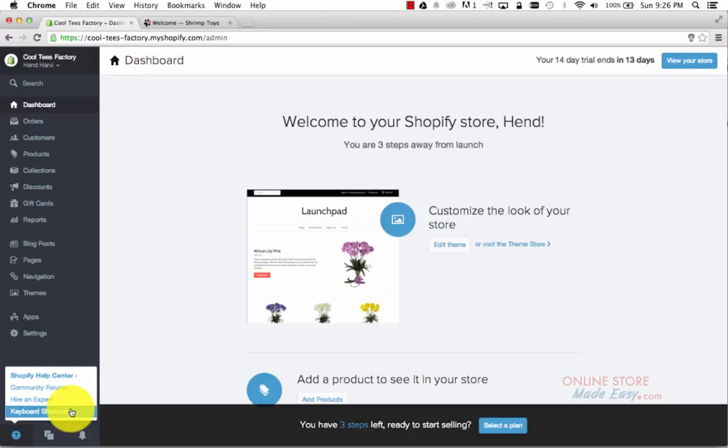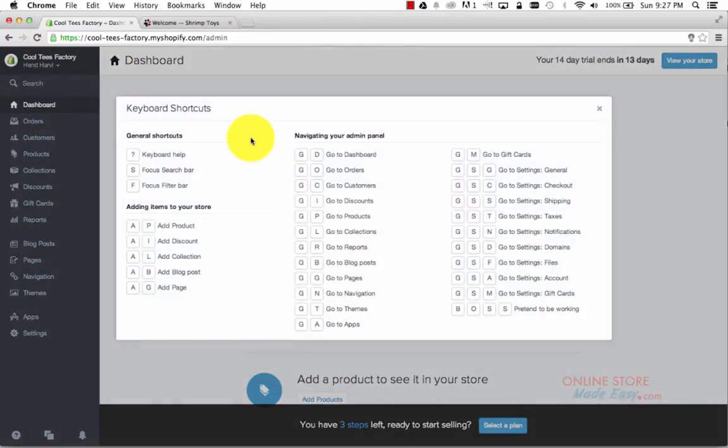Finally, here you have the keyboard shortcuts. So if you like to work with shortcuts, this is a guide. For example, if you want to add products, you'll click on A and P. So let's go ahead and close this.